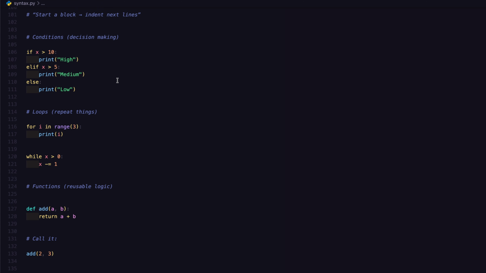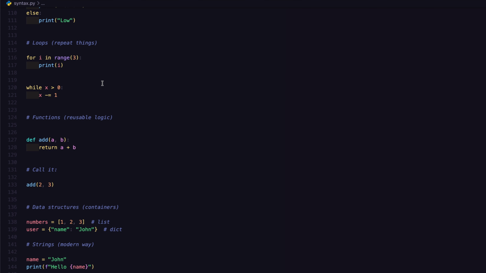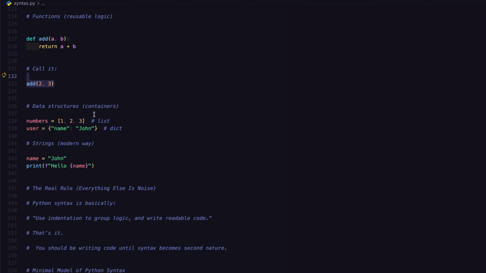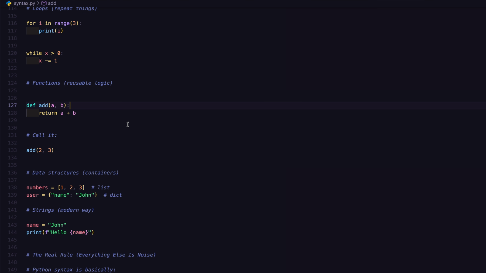And we're gonna see it again with the if statement. If you notice the colon, and with a for loop, while loop, functions, reusable logic, and then we call that function. That's the syntax: when you see a colon, that means there's a start of a block. That's the indentation inside of that function.